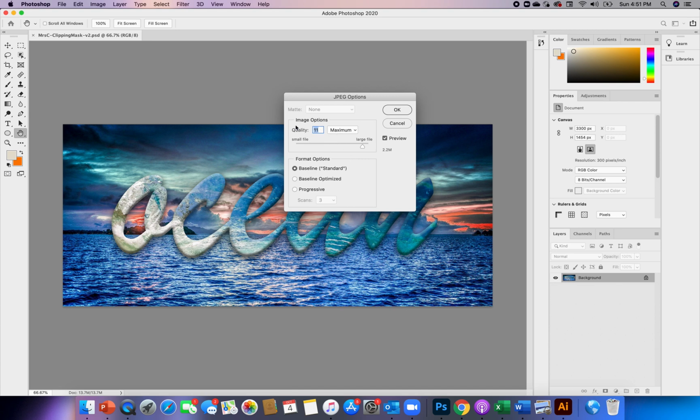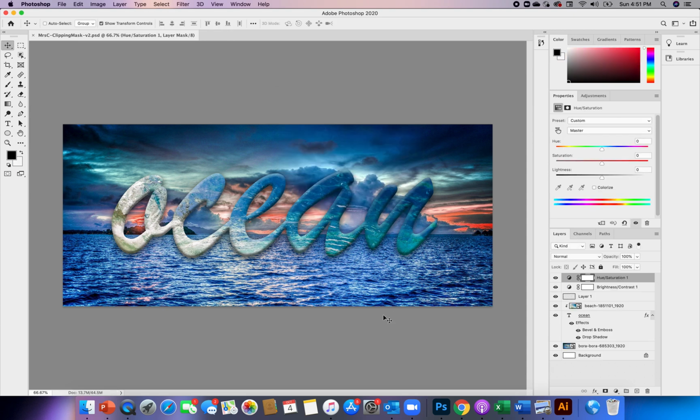It gives me an automatic JPEG option, and typically I'm not opposed to what it tells me. If it's too low, I might raise it up a little bit, but 11 is fine. So my end picture ends up looking like this. The word ocean, I've used a clipping mask, and there you go. All right, so I'll let you start with that one, and then I'll show you how to do shapes and silhouettes. Good luck.